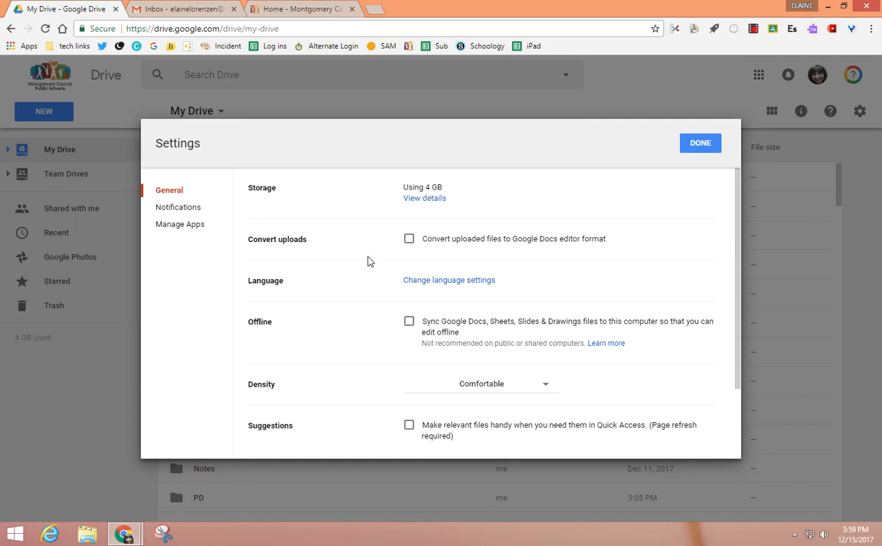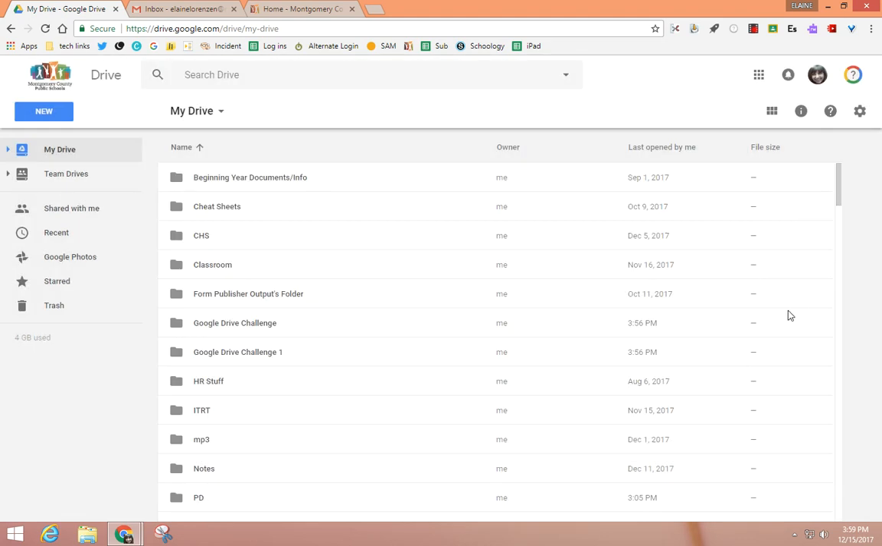It may already be checked by your Google administrator. If it is checked, what that means is when you bring in a file, it will automatically convert. If you uncheck the box, then your file won't go to Google format unless you tell it to do so. I like having that choice since not every file converts well. So just make sure your box is unchecked and then click Done. And I'm back in my Drive.